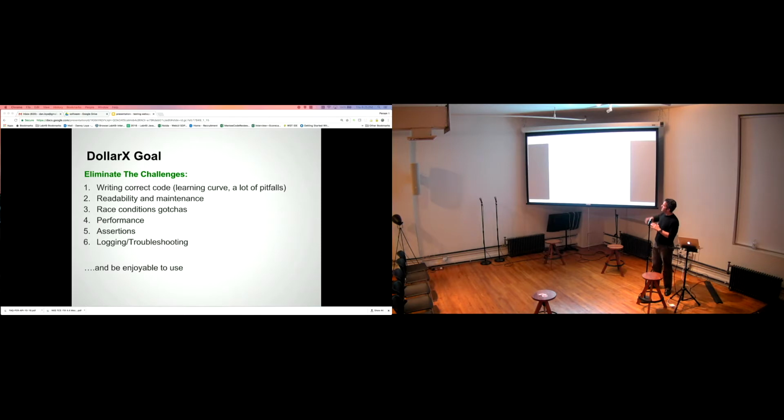So the goals that I had were, since I wrote a lot of tests before, I wanted to write correct code, which is not easy, as we saw. I want it to be readable, maintainable, not brittle, as we saw. I want to get rid of the race conditions completely. I wanted it to be performant. I wanted to have useful assertions and easy troubleshooting. And also be fun to use. And you'll see what that means in a minute.